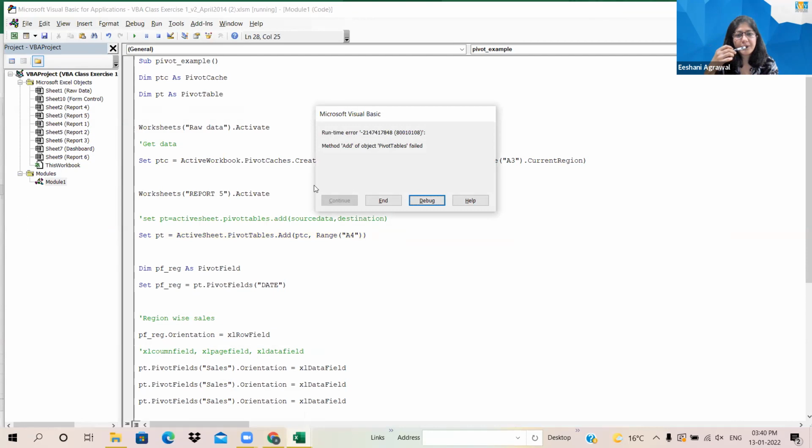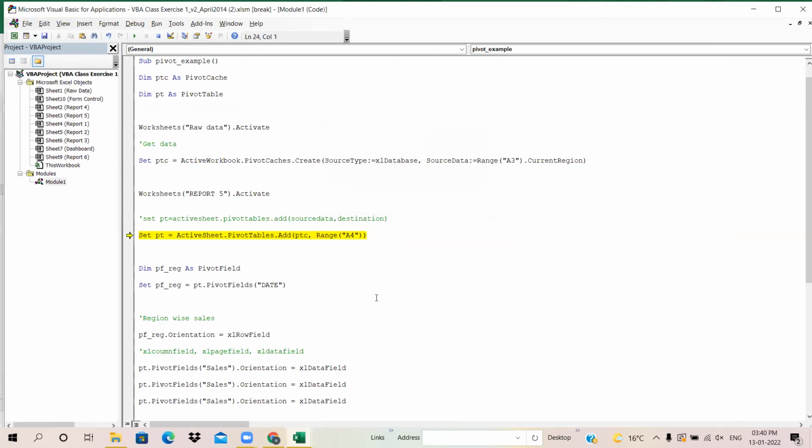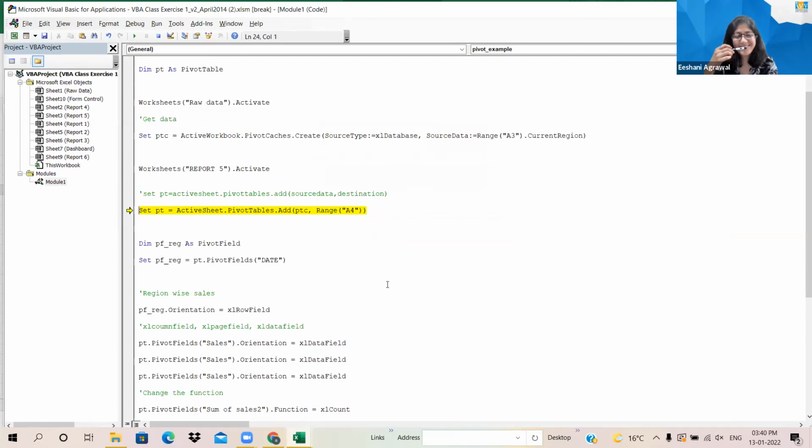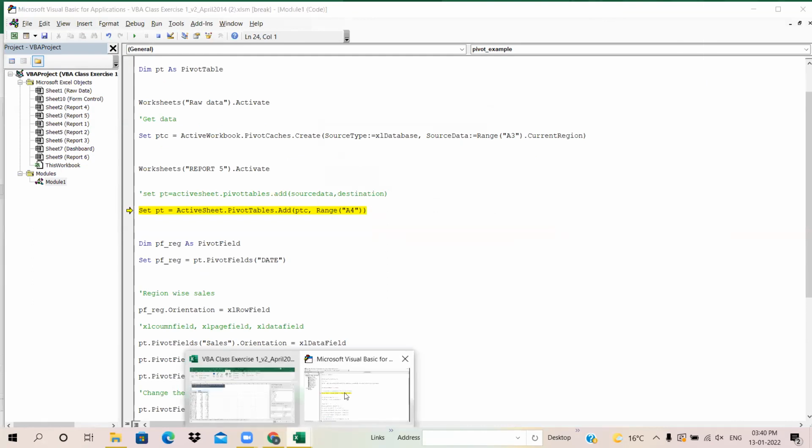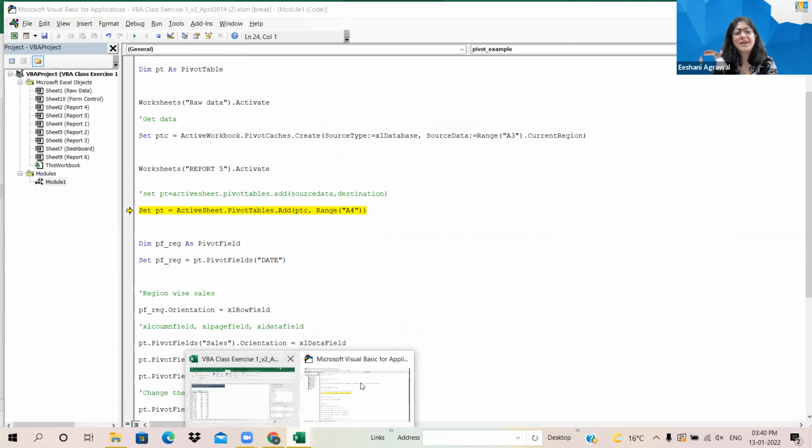Run it again. First you need to delete that. Yes. Okay. So it's because a pivot has already been created. That's why it's showing error. Yeah, you can't overwrite on a pivot table again and again.